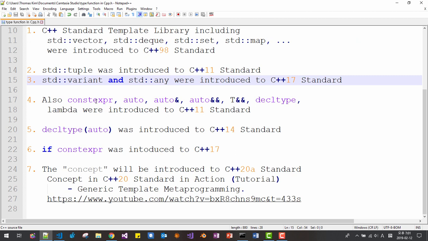Also, constexpr, auto lvalue reference, auto generic reference, perfect forwarding or universal forwarding or universal reference, decltype, and lambda were introduced in the C++11 standard. decltype(auto) was introduced in the C++14 standard. If constexpr was introduced in C++17, and concepts will be introduced in the C++20 standard. Concept in the C++20 standard in action.